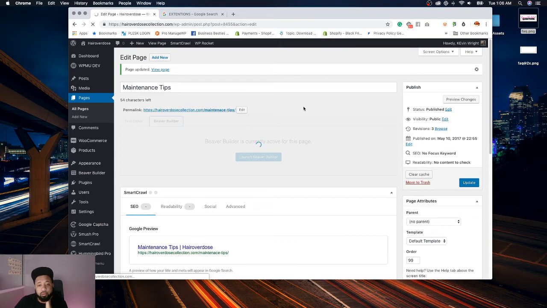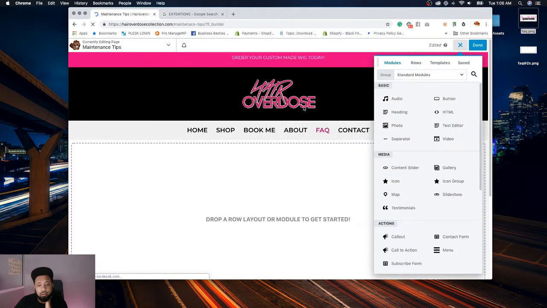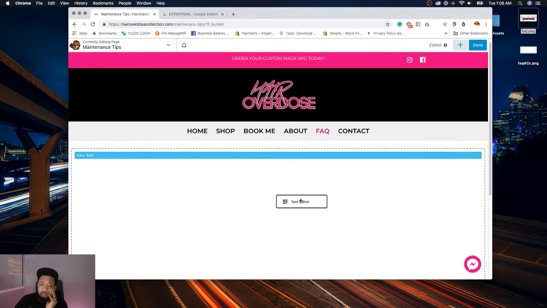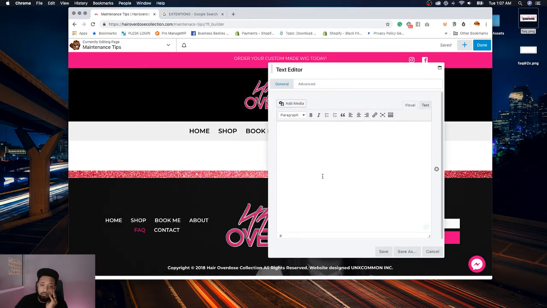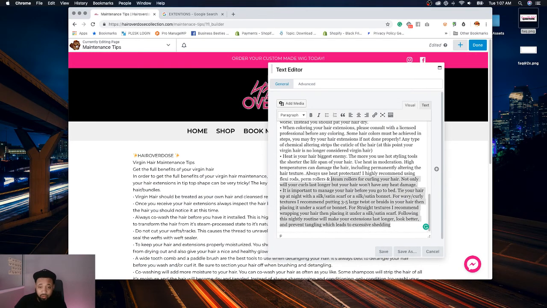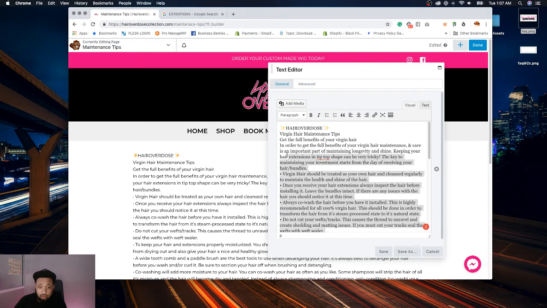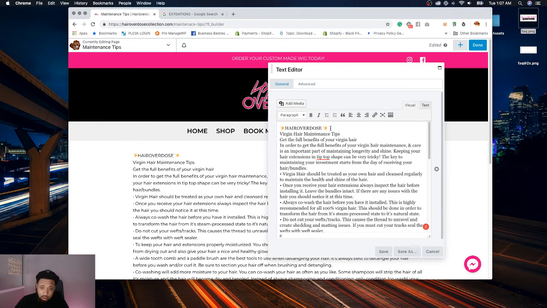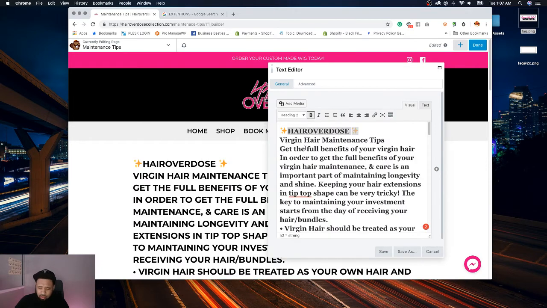Beaver Builder. That scared me for about half a second. Let's go to text editor. Come in here. And for the most part, I'm just going to... Oh, man, I hate that. All right, so here over those, we're going to bold that. I guess we'll H2. Oh, shit.